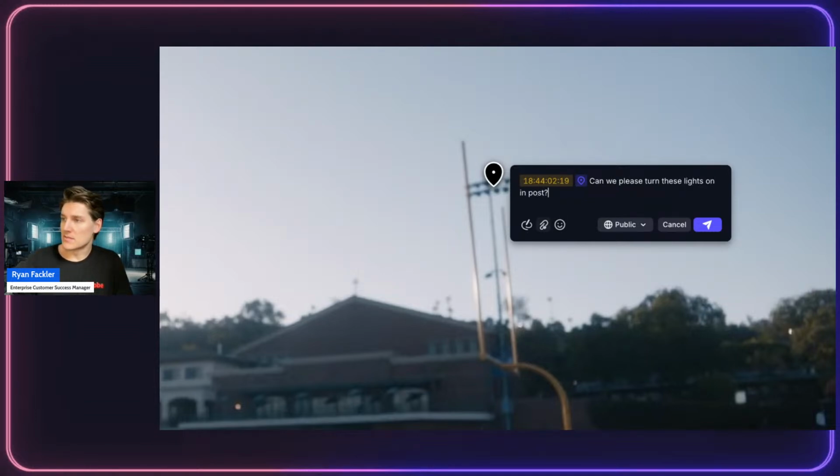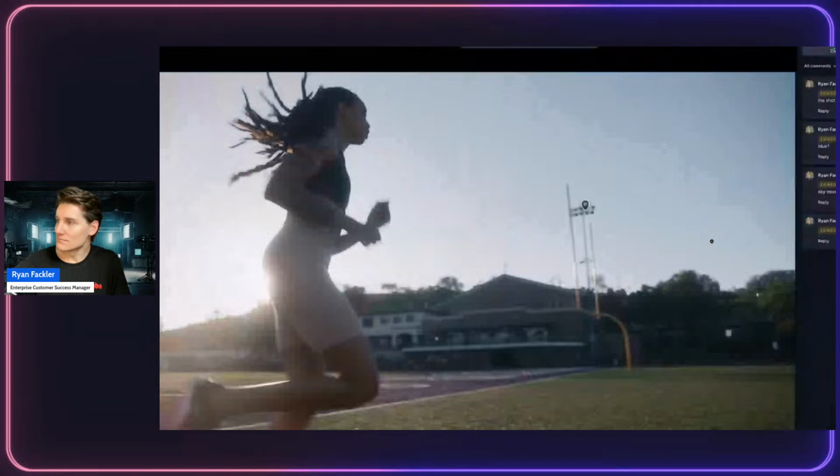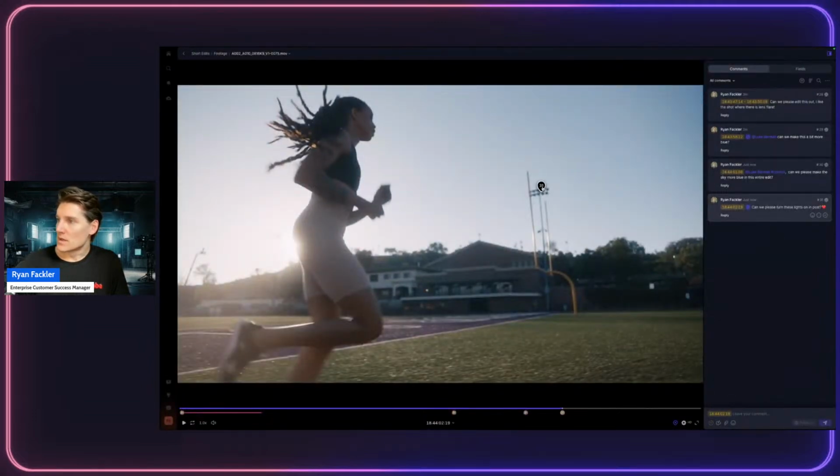And maybe there is some type of PDF that I want to attach for the look that I want to get for this. I can attach that. Of course, I can add an emoji too if I want. Cool. The anchored comment again, it's just a pin that's directly dropped to a specific location on your timeline.